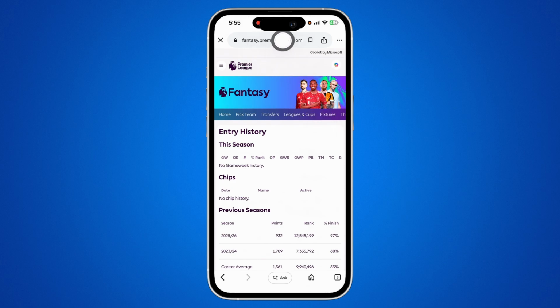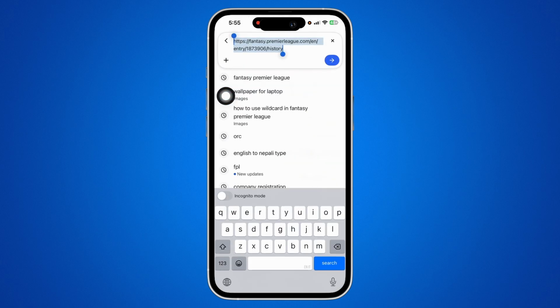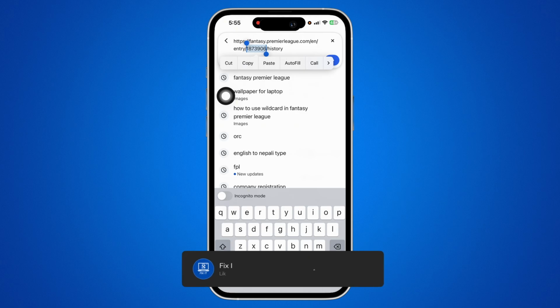In the interface that you will be led to, tap on the search bar on top of your screen, and here this particular highlighted portion is your FPL ID. So this was about how you can see your FPL ID.